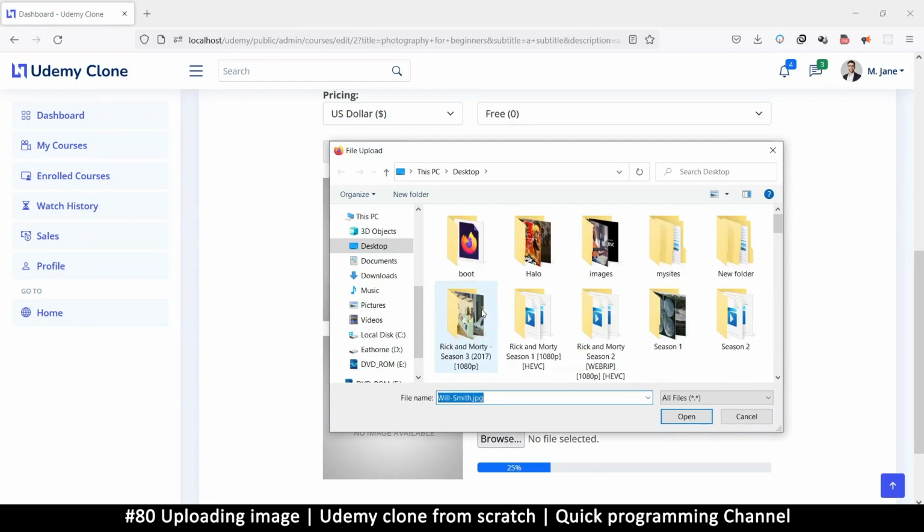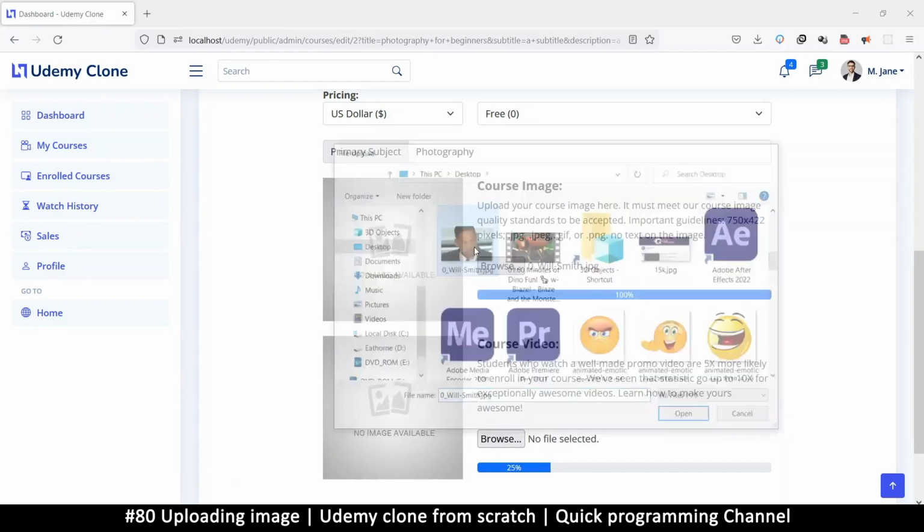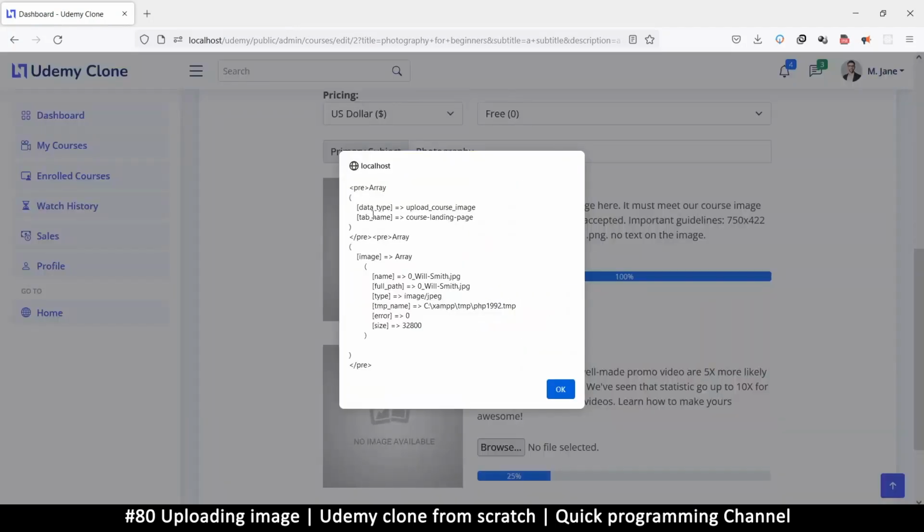So let's redo this upload again. And this time you see we get more information. So from the post variable, we get any text values. From the files variable, we get all files. So here there's an image, so it's inside image, which is an array. And then we have the image name, the full path, etc. So this is great.